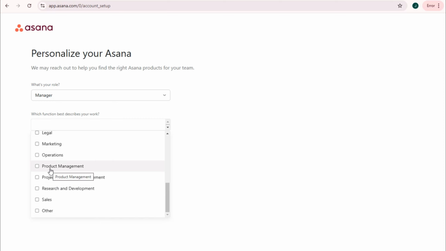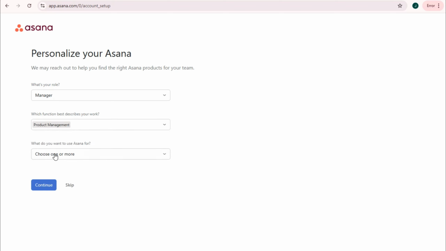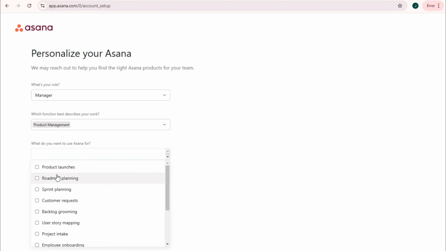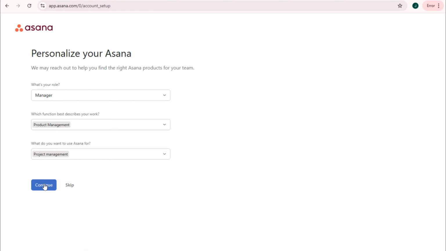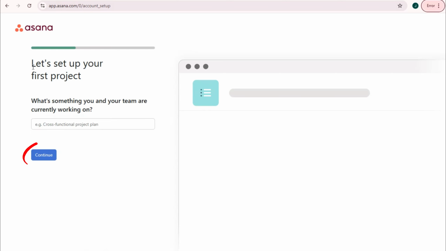Okay, now after that, once you have selected your function, then you can now move on to what do you want to use Asana for. Now for this tutorial, we're going to pick project management. Let me tap project management right here. And then once you're done, then you can scroll down and then tap continue. But actually you can do that one later if you want.